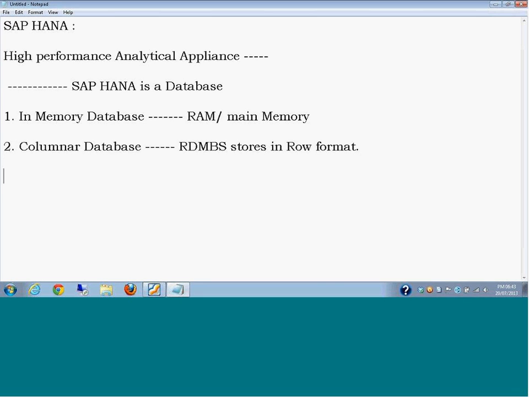Row storage is good for OLTP operations. When we talk about OLTP operations, it's a transaction processing system, right? So basically you have insert, update, delete. In those kinds of scenarios where most of the operations are insert, update, delete, row storage is good.